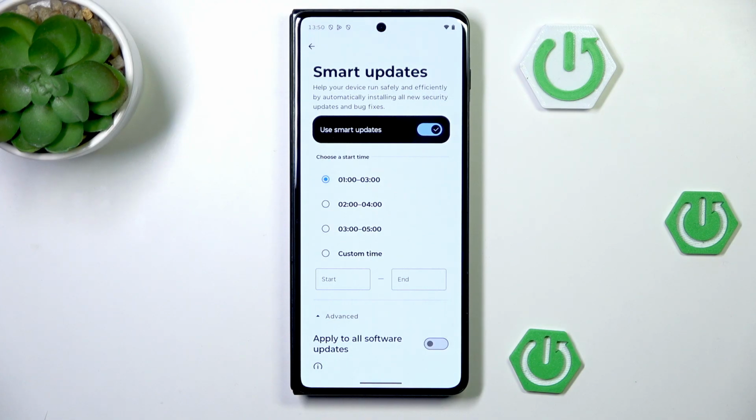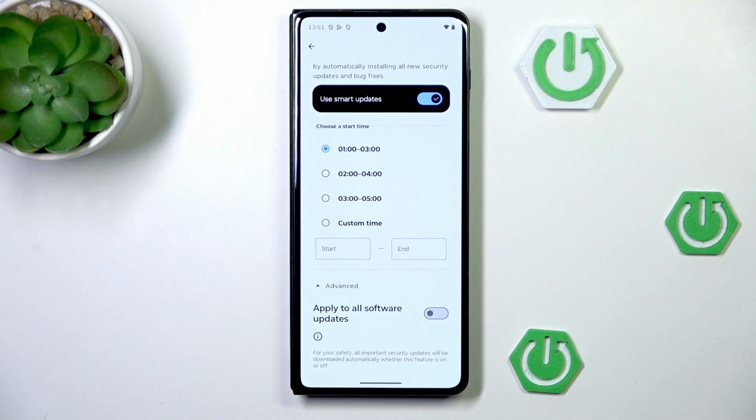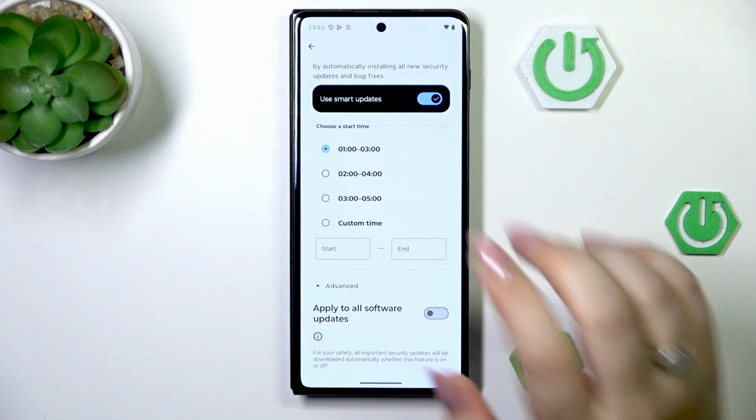Smart Updates. So basically we can choose the start time, because the whole idea of this feature is that your device will not only check for the updates, but also it will install it at night. So that's why we can choose from 1 to 3, 2 to 4, 3 to 5, or we can set a custom time, which is great because everything will happen in the background at night, and you will wake up to a brand new phone, brand new system, or with some kind of small patches.